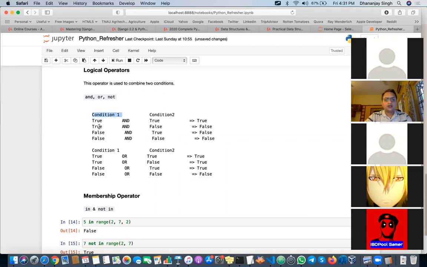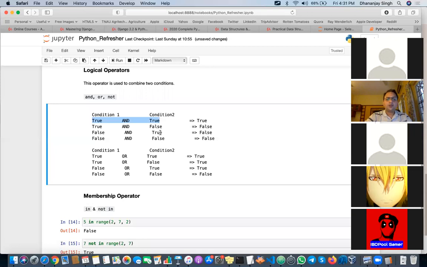If condition 1 is true and condition 2 is true, then with and, this is the only case where it will be true. The result will be true only if both of them are true. If any one of the values is false, it will result in false. When it comes to or, if either of the two conditions is true, the logical operator will make the statement evaluate to true. It will be false only if both conditions are false.